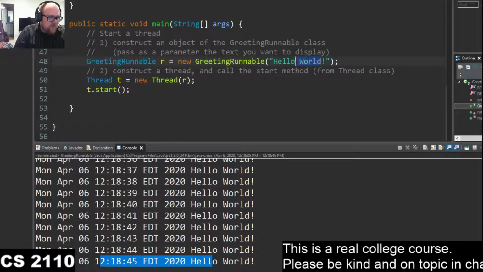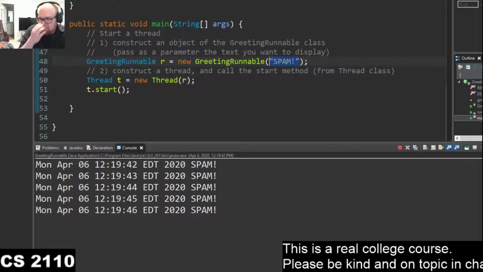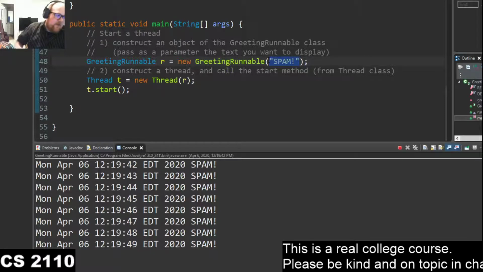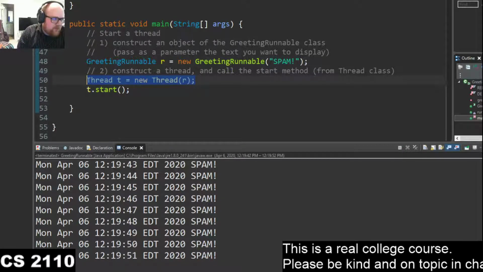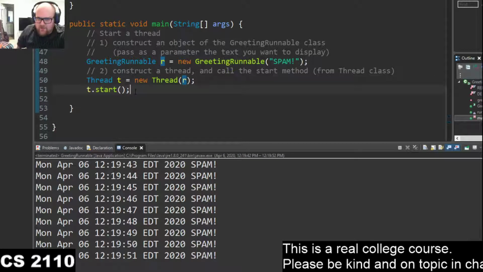For example, if I said "spam," let's say I wanted this program to mimic Monty Python. Now it's saying spam each time. This is the message to print every second. Then I create my thread from my runnable. The runnable I create here, r, is passed into the thread constructor. But you'll notice I don't call the run function. Instead, I call thread.start. The reason is the Java thread interface handles actually creating a separate thread of execution that can run independent of the rest of the program.